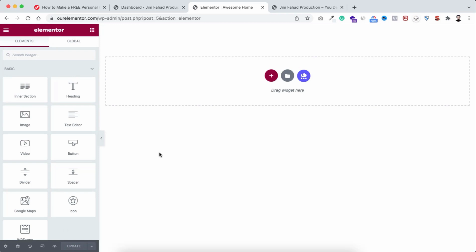Okay, now let me introduce you to the Elementor page builder. It's very easy and very user friendly. Here on the left, you can see everything. These all are Elementor elements or Elementor widgets. There are lots of them. Here you can see this is the heading widget. Then here is the image widget, here is the text editor widget, here is the button, video, lots of widgets here.